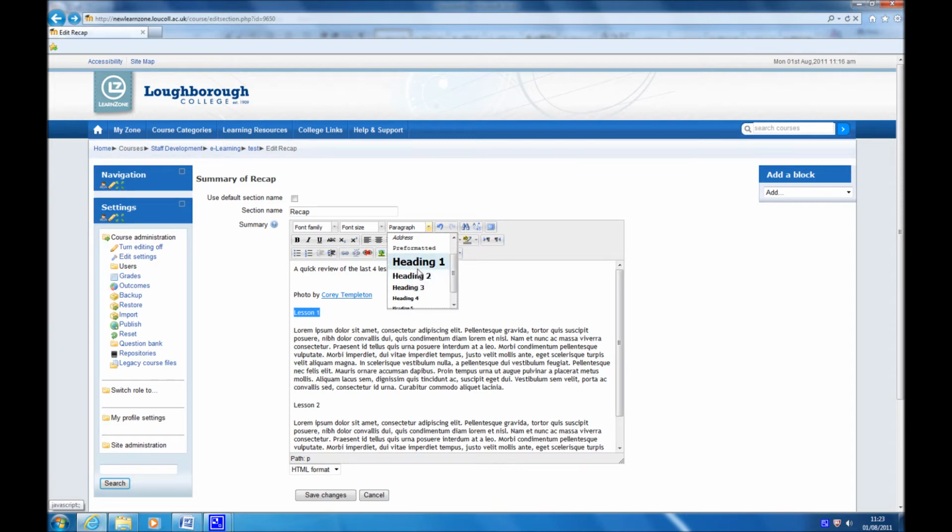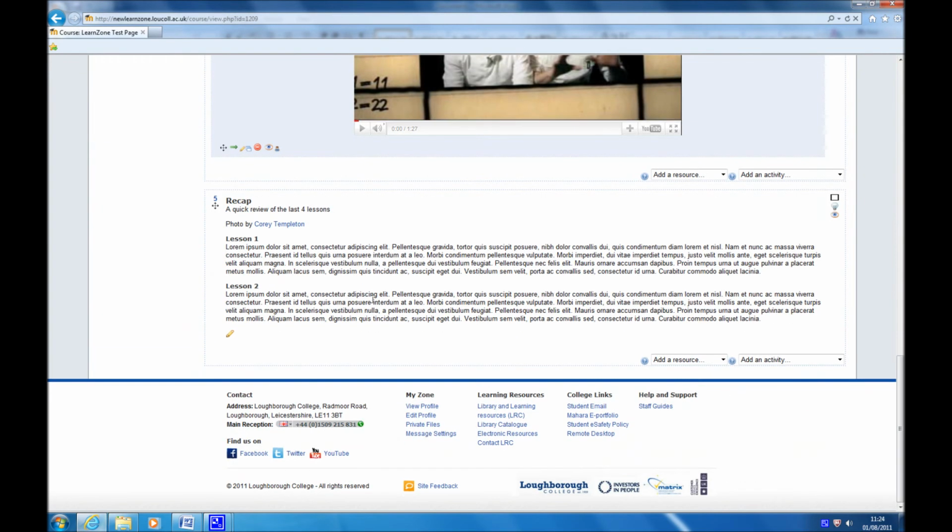But what we want, so as it doesn't overpower our section name, is heading 4. This will just make it a little bit bolder, which will make it stand out a little bit better, but won't overpower the section name. Just do the same again for lesson 2. Now if I click Save Changes, it now stands out a lot nicer and it looks a lot better.